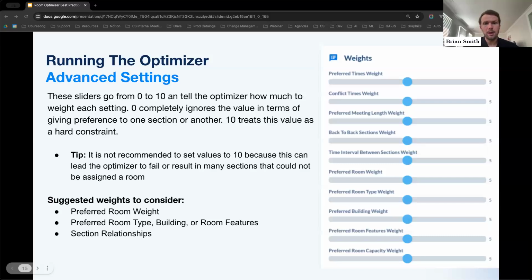And then from there, you also have the option to use these weight sliders. Many of these weight sliders apply to instructor preferences. So if you are using instructor preferences, this is a great way to determine which preferences you want to give a lot of weight to in the optimizer versus which preferences are less important.